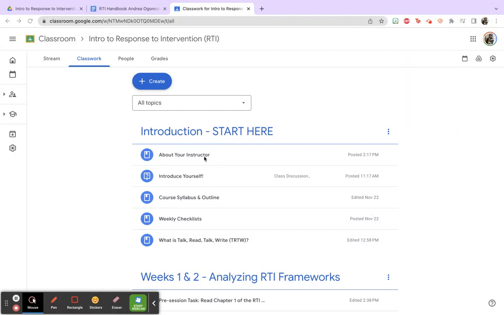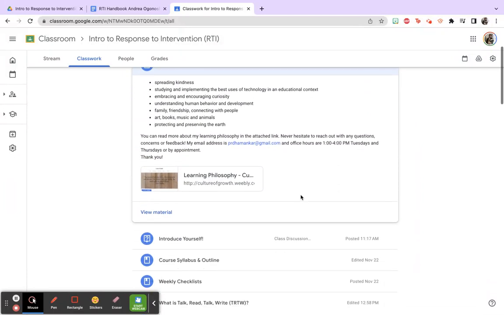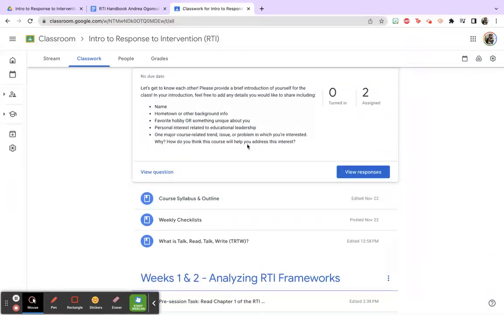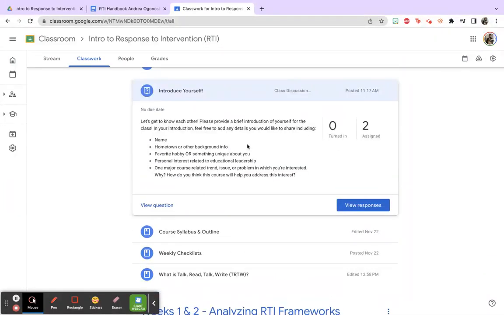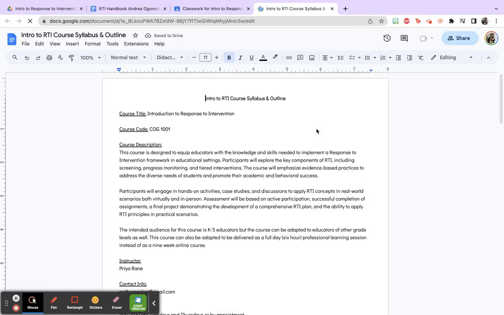The first thing posted in this module is just a little bit of information about me, your instructor. There's also your first discussion post where you'll have the chance to introduce yourself to the other members of your cohort. The main thing in this module is our course syllabus and outline. So we'll start with our description.